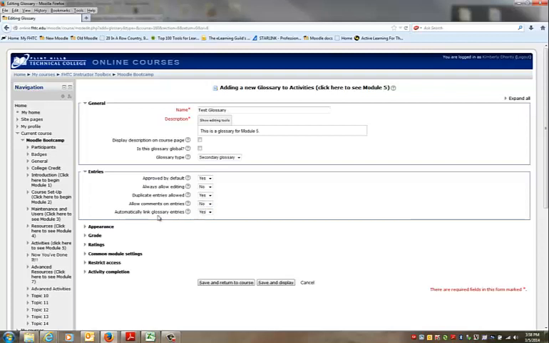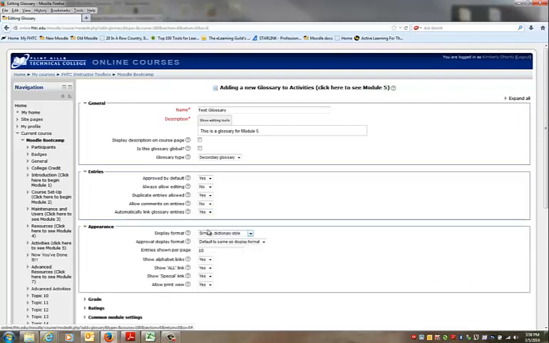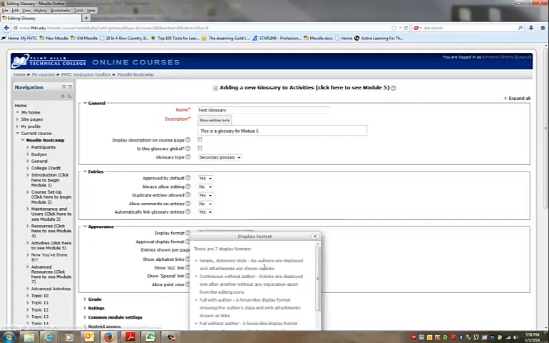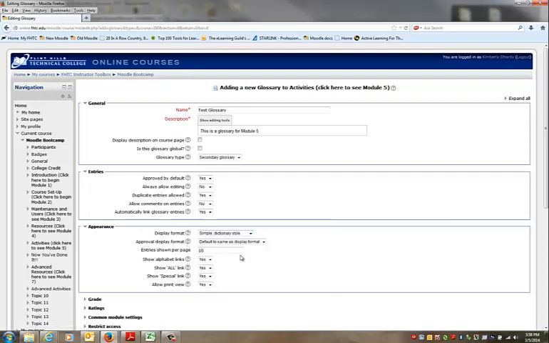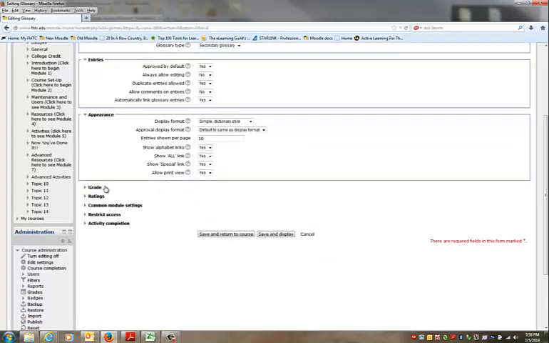Allow comments, I'm going to say no, and automatically link words, glossary entries back to words inside your course. If you check this on yes, you need to be sure before they take a test or quiz that you put this back to no, just so that they don't have that. Your appearance, simple dictionary style, encyclopedia, so there's a lot of different choices. Again, if you click on the question mark, it's going to give you a little bit more explanation about how each one of these differ. I usually leave mine on simple dictionary style. I usually show 10 per page, alphabetic, all of those kind of things I leave.